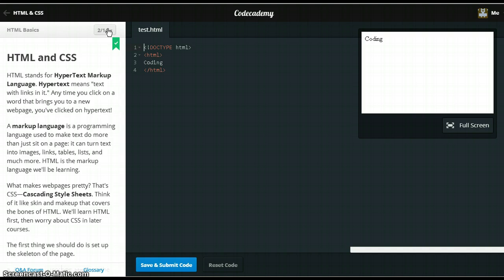And HTML is like the structure of your web pages, and that's where all your information will go, like paragraphs, links, headings, your text, all of that will go in there. And so HTML stands for Hypertext Markup Language. Hypertext is anytime you click on a word that brings you to a web page, you've clicked on a hypertext.